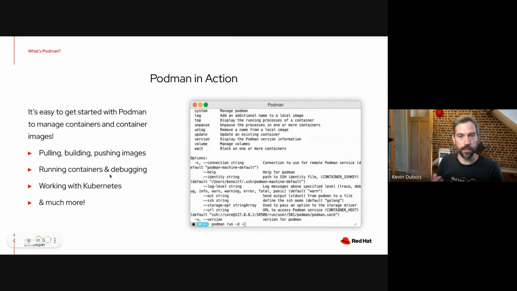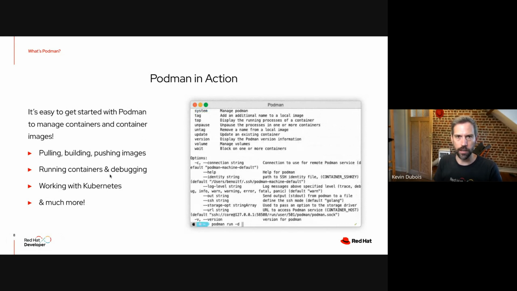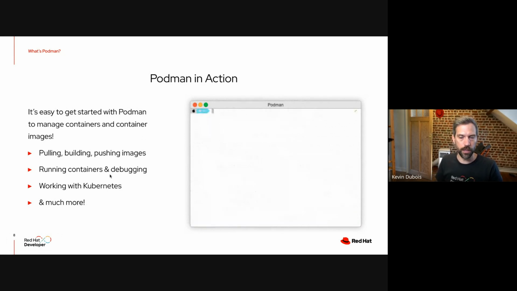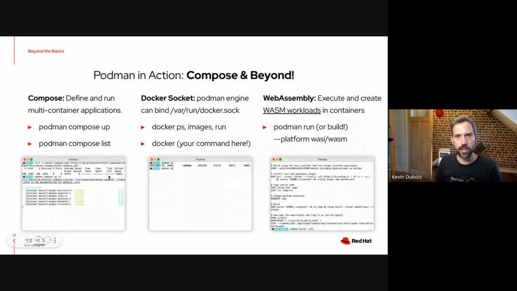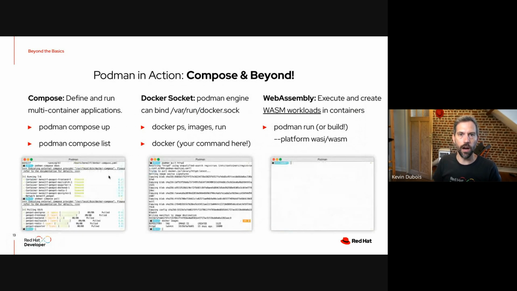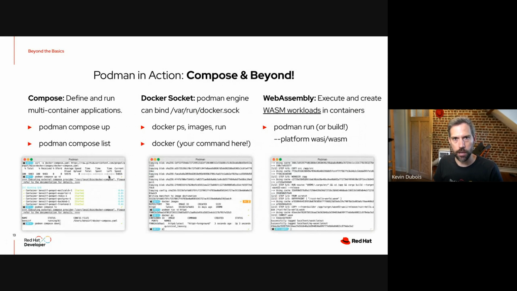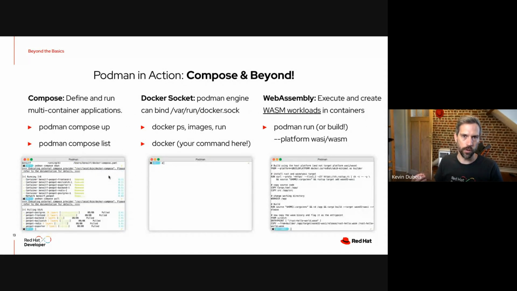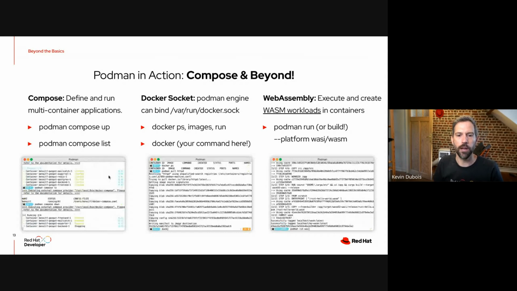But in addition, with Podman, you can also create pods, which is a group of containers running in the same network and using shared resources, just like you would in a Kubernetes pod, but in a small containerized environment. In addition to those commands, Podman also supports Compose. If you're familiar with Docker Compose, you're also able to run those Docker Compose files with Podman. So you can do podman compose up, podman compose list.